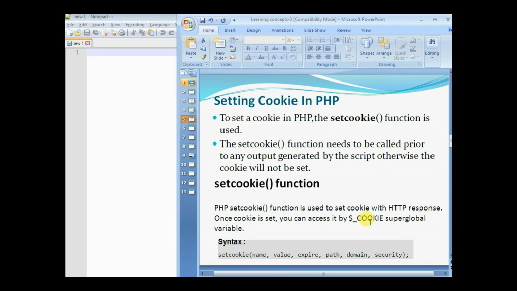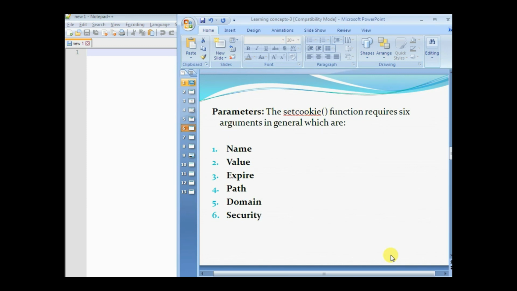Let's see the syntactical part. The setcookie function has 6 parameters, or you can also call them arguments: name, value, expire, path, domain, and security. It accepts those different arguments. The first one is name, used to set the name of a cookie. Value is used to set the value of a cookie. Expire is used to set the expiry timestamp of the cookie after which the cookie can't be accessed.